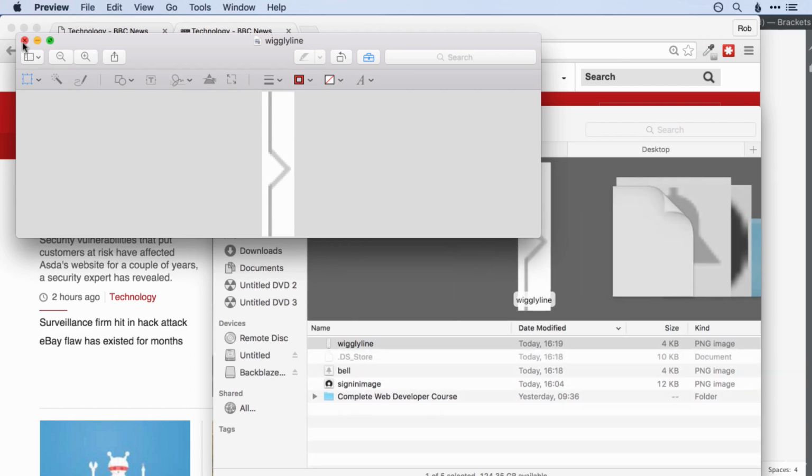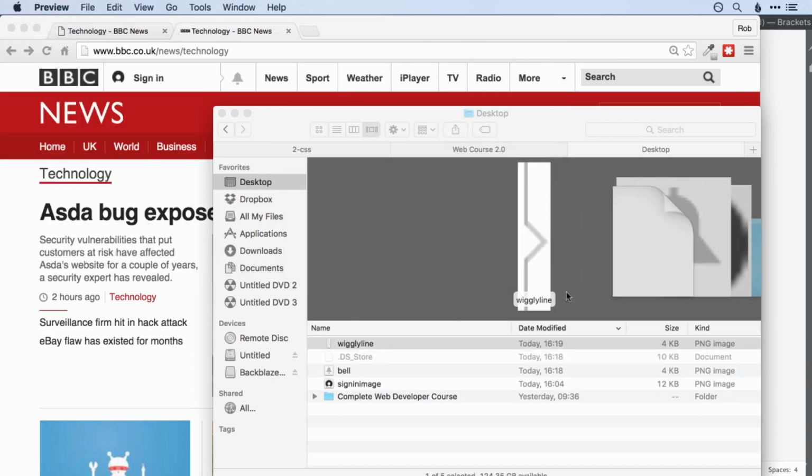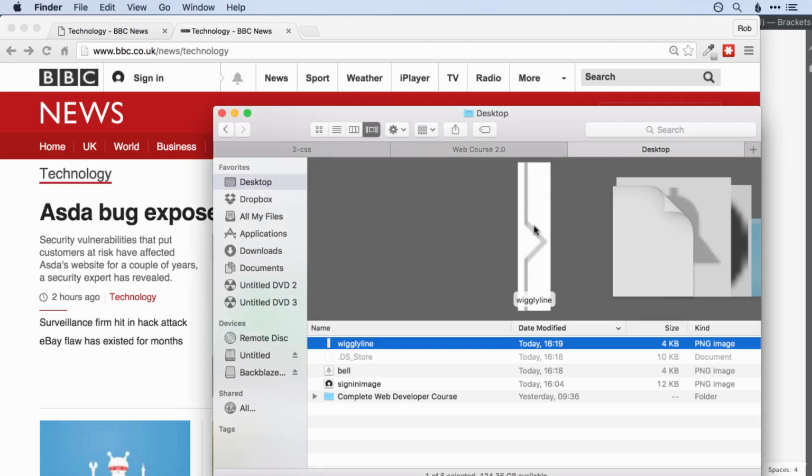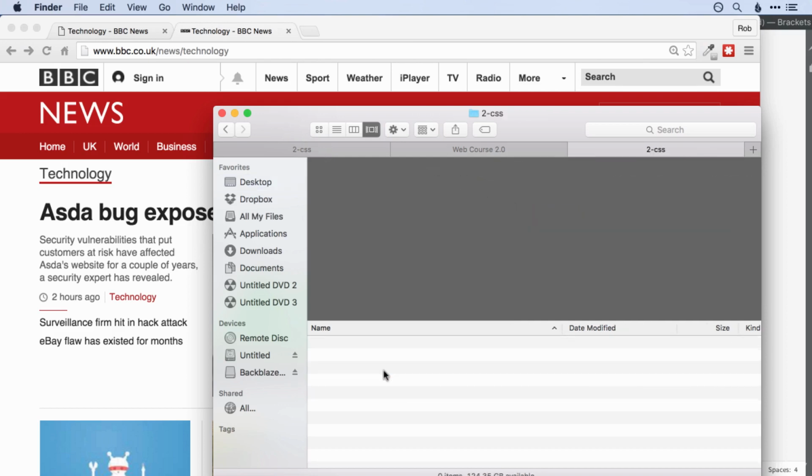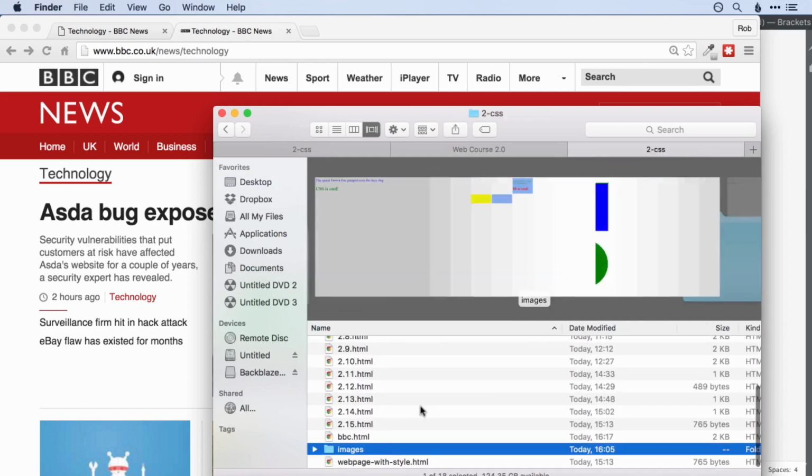So that's really useful. You'll need to use an image editor if you're on a PC to do the same thing, or you could just use the images in the zip file at the end of this section if you'd rather. So let's select wiggly line and bell and then copy them back into our images folder.